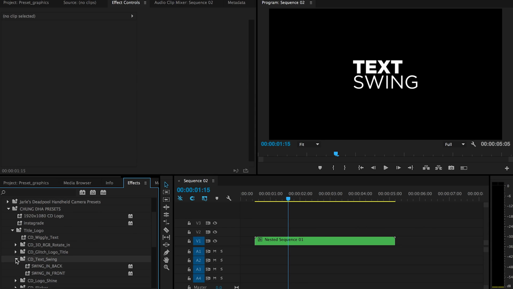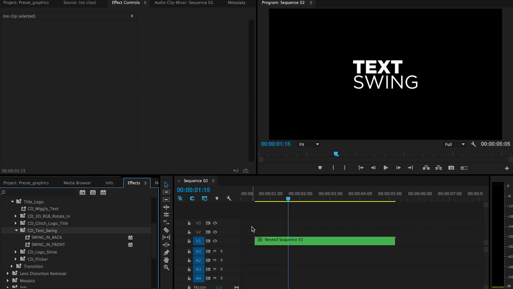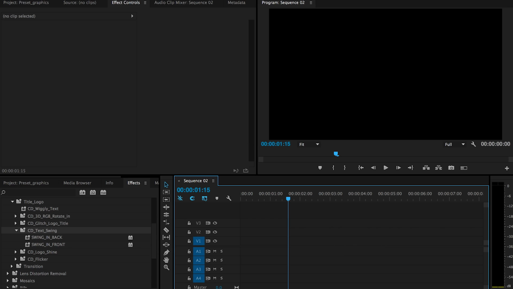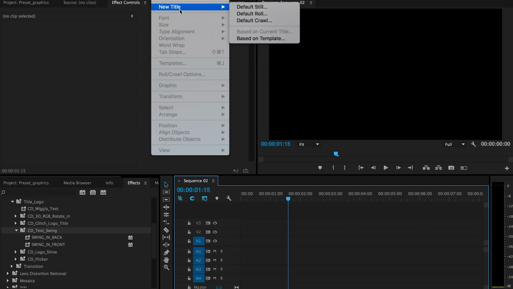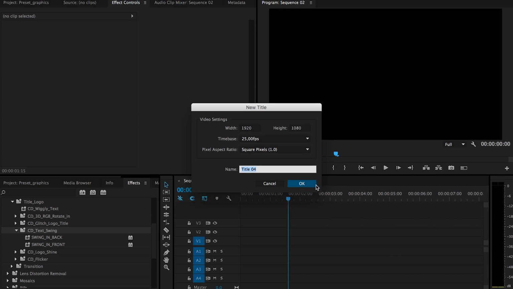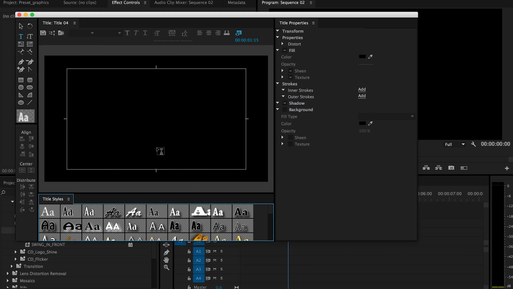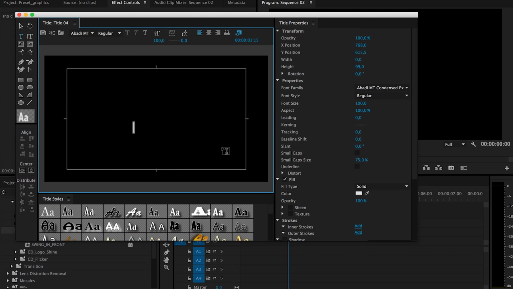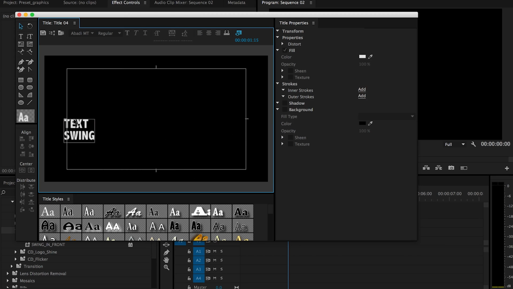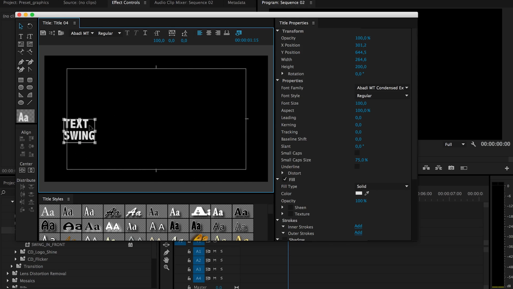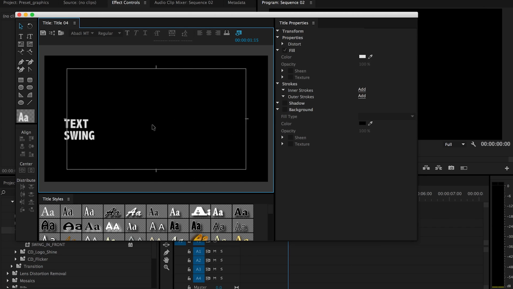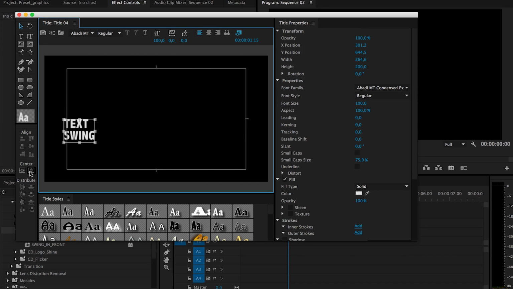So text swing here. So first things first, we're going to start off from zero. So we make a new title, a default still, and this be okay. So we type a text, so just text and swing. One thing that you need to do is align it here. It needs to be just under that line here. And then we center it.